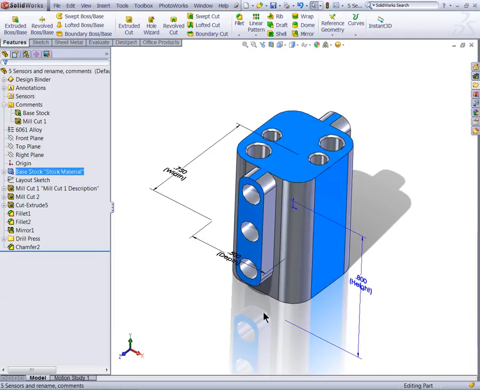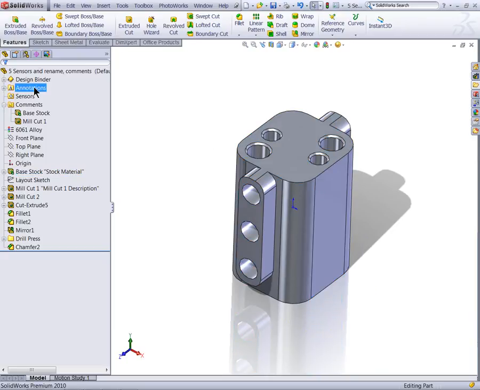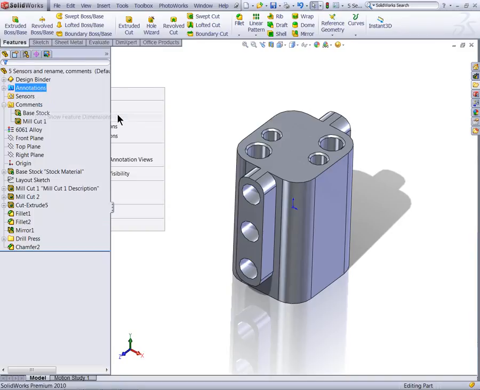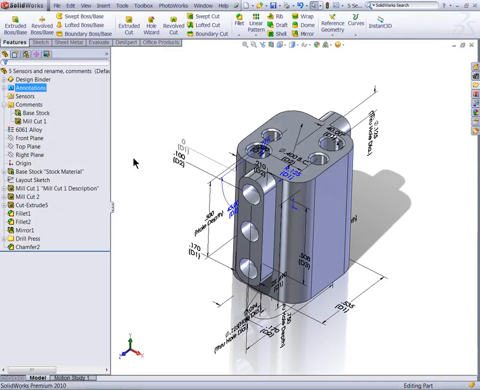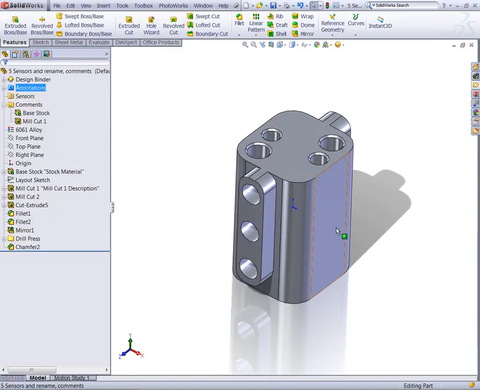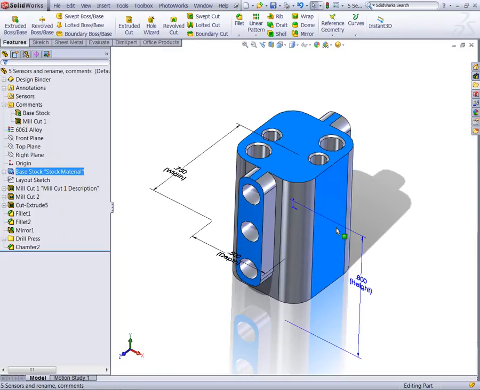To see these dimensions all the time, you can right-click on the Annotations folder and show Feature Dimensions. Now I have quite a few dimensions on this one, so I'm going to go ahead and turn them off. But again, when you right-click on the Annotations folder, you can show your feature dimensions. So here I can see all my dimension names.